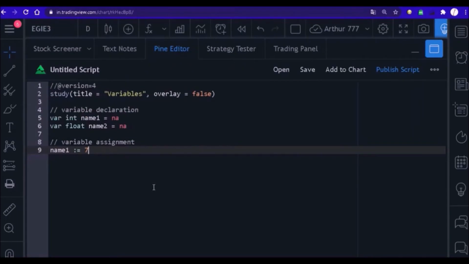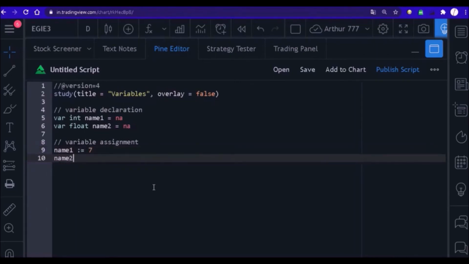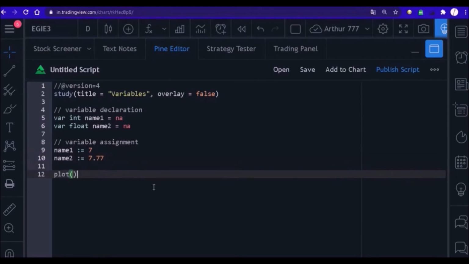Now let's suppose that we want to store the number 7.77 inside a variable that we created. To do this, we will first write the name of the variable, place the attribution symbol, and say which number we want to store in the variable, which in this case is the number 7.77. It is important to say that the number must be compatible with the type you have defined for your variable. To conclude this lesson, we will print these two values on the chart.